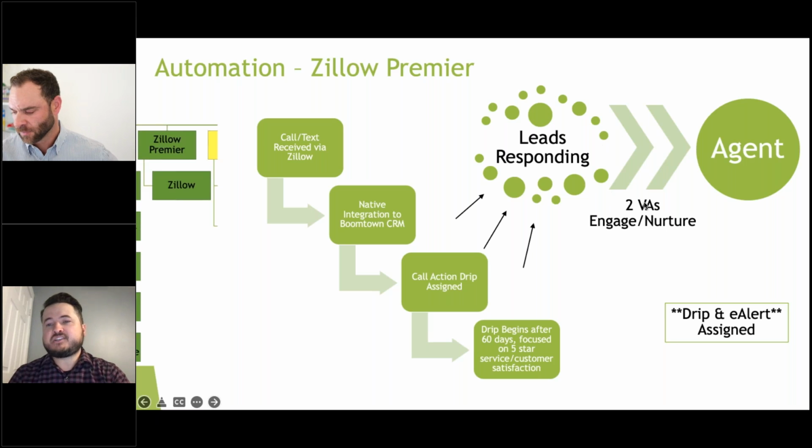If they respond, the VAs jump in and answer the response, and if it needs to be pushed back to the agent, like sometimes they'll say, hey, I want to see a different home, we'll push that back to the agent and let the agent set that appointment up. Okay.